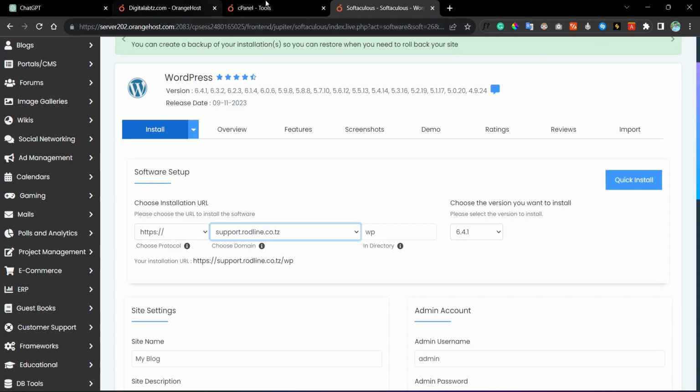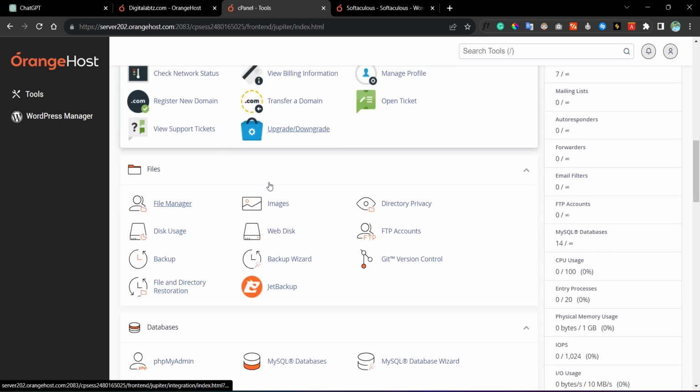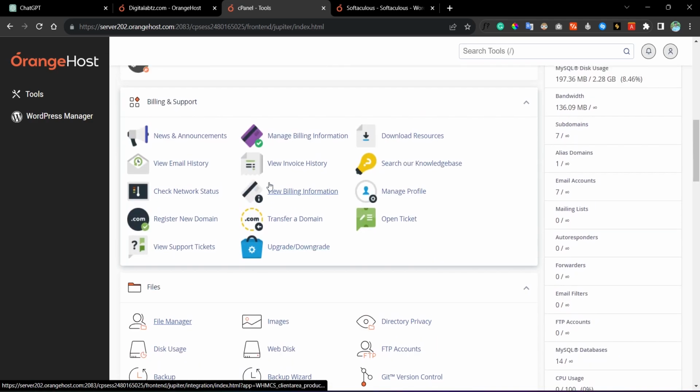So this is the simplest way you can create a subdomain from your hosting company or from your cPanel.